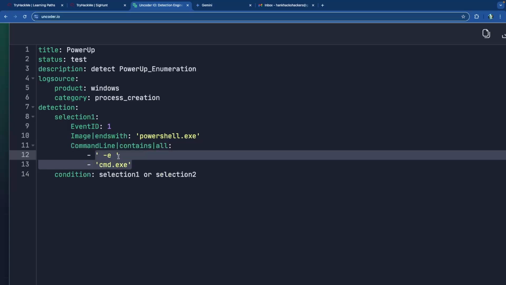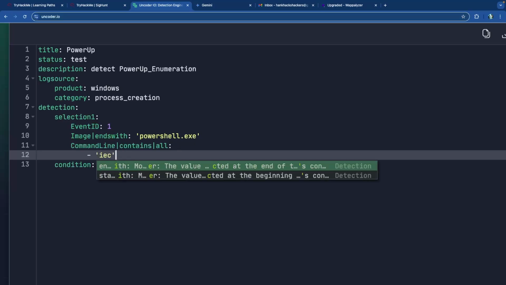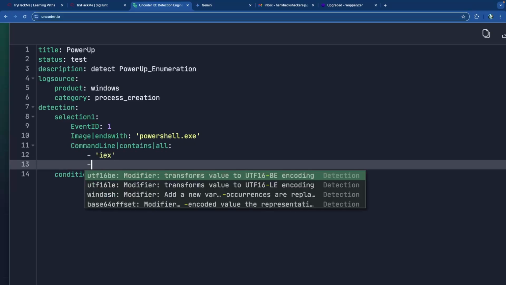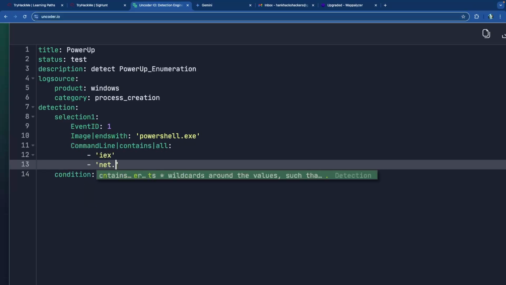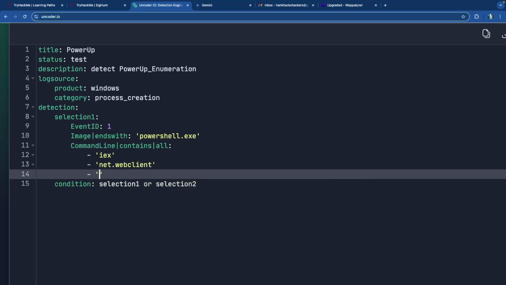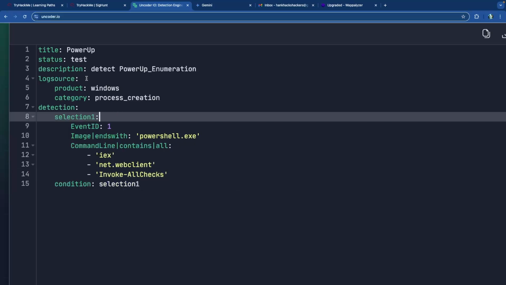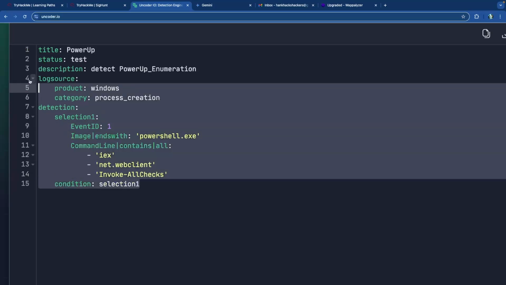and then we have our command line that needs to contain a variety of different things. So the first thing that we're going to try to put in here is going to be our IEX was the word, and then that's the part that I kind of don't like, is that it tries to do this thing for me. There we go, IEX. And then the next one is going to be the net web client. And then it was invoke all checks. And that was it. And then we're going to just delete the second part of this. So it's just going to be selection 1. And that's it. This is our entire Sigma rule.